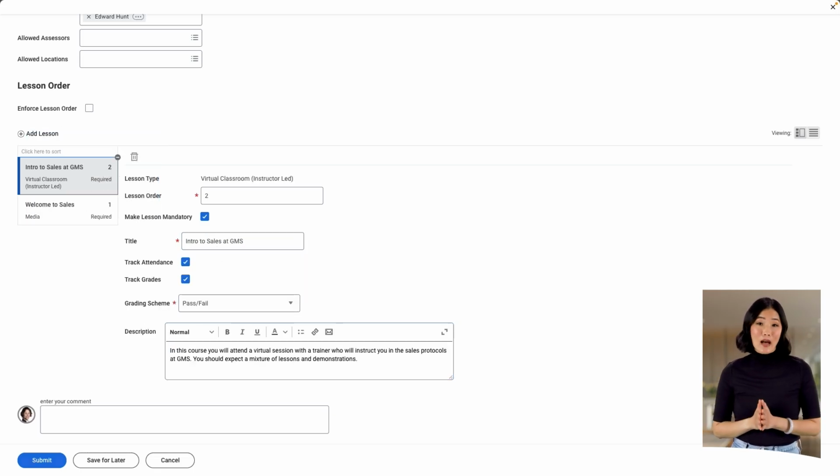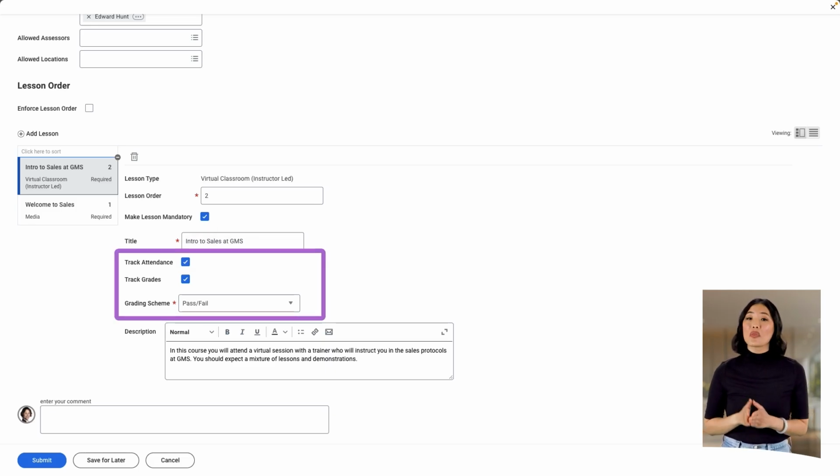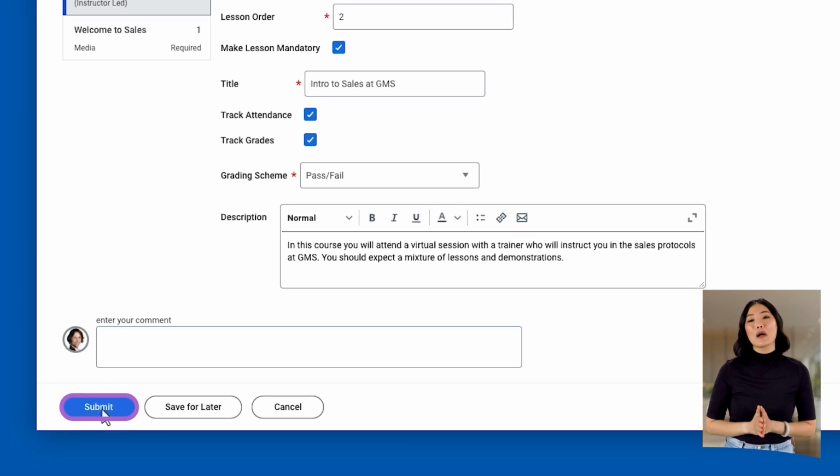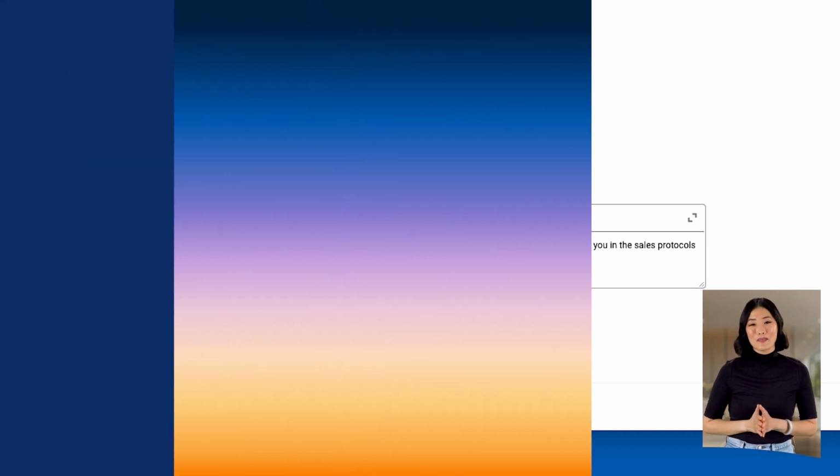Since this course is designed for onboarding, she elects to track attendance and grades with a pass-fail grading scheme. Once the course meets her requirements, she selects Submit to publish the course to the Learning Catalog.